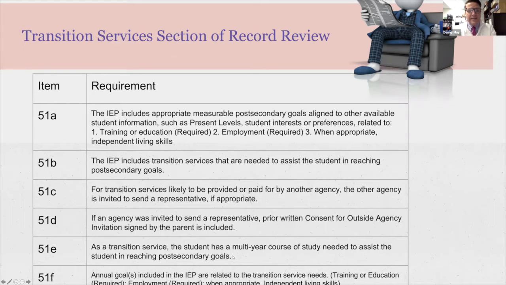It has a background, a foundation, rooted in making sure that we're doing what we need to be doing for students with disabilities, that we're providing them with a robust plan to enable them to successfully transition into life after high school. And so there are a set of requirements to go along with that.